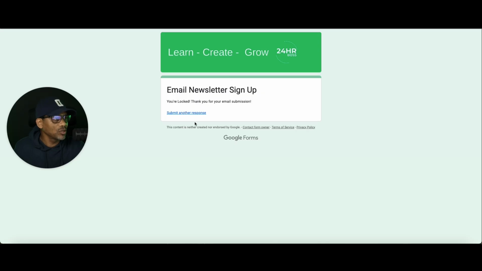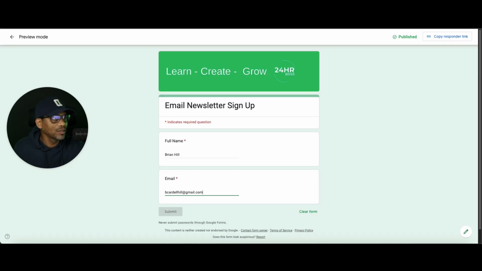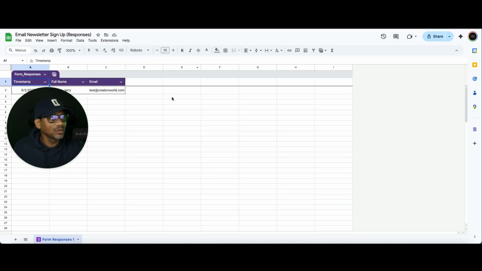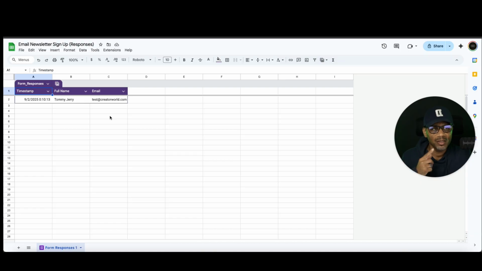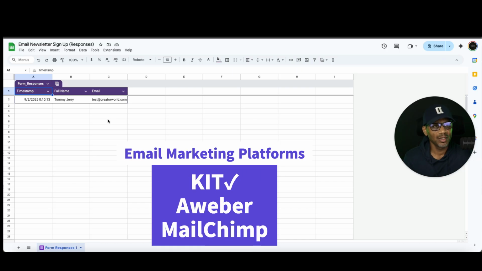So now what we want to do is go to our spreadsheet, and look at that. In our spreadsheet, we got our name, we got our email. It's there. So it's going to begin to, of course, collect your emails here. And one of the great things about this is, once you do sign up for an email marketing platform, like I said, like Kit or, what is the other one? I used to use it. I can't think of the name of it.